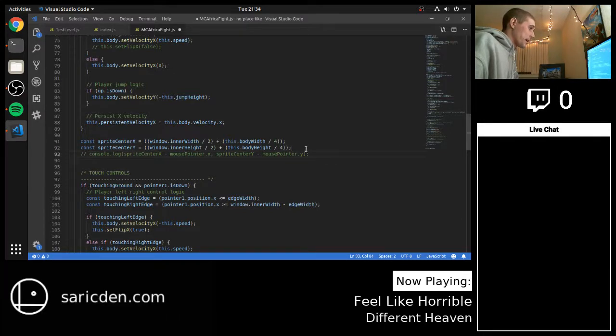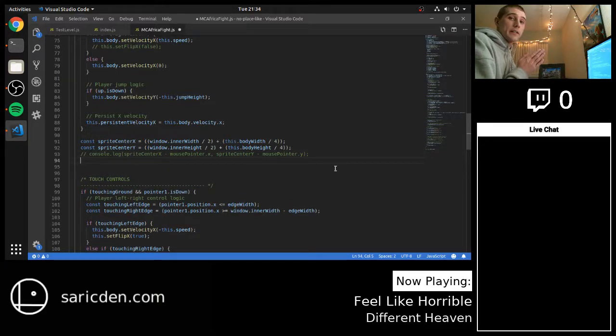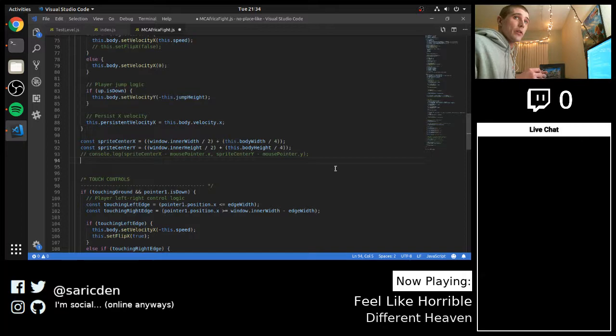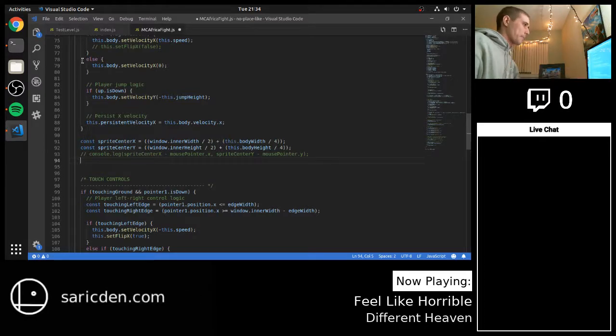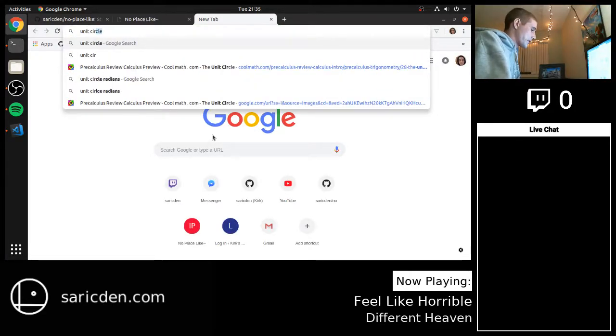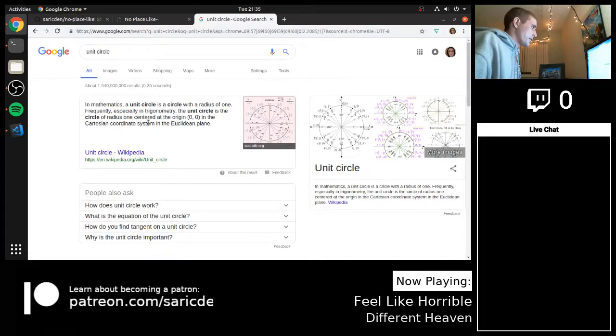We've also got the mouse pointer X and the mouse pointer Y. So now is the time to bust out that old school, high school math. The trigonometry that I so am not a pro at, but anyways, I'm gonna do my best here, and let's get a few things up for reference first of all. So let's have a look at, we want a unit circle. That'll be helpful for figuring out our radians and all that fun stuff.